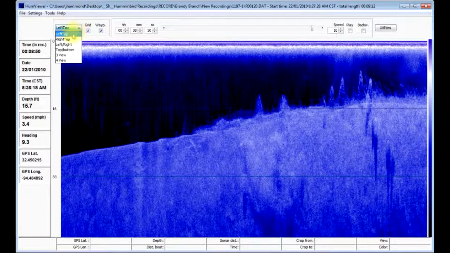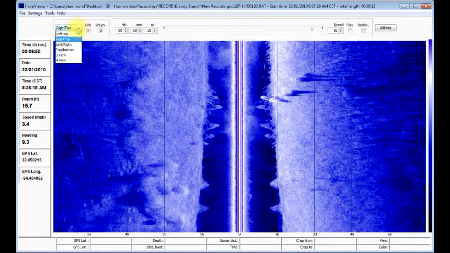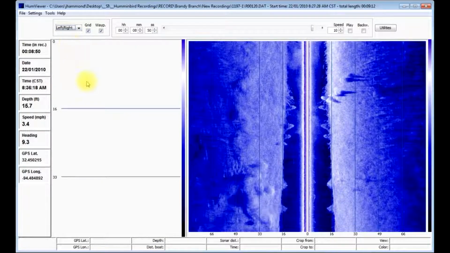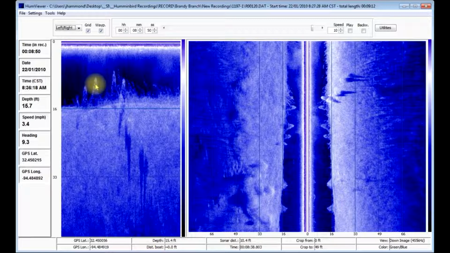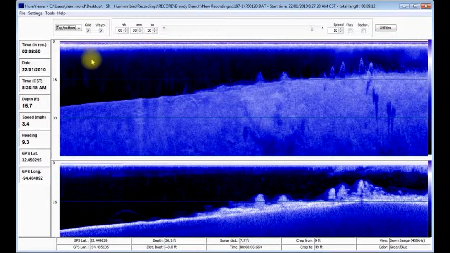I will do top right. That will give me the full side image view. You can see that as well. I can do left right on the top. That'll give me the down image on the left and a side image on the right. Top bottom will show me the down image on the top and the 2D or traditional sonar on the bottom. You can see on the down image how much crisper that appears than what the 2D image is.